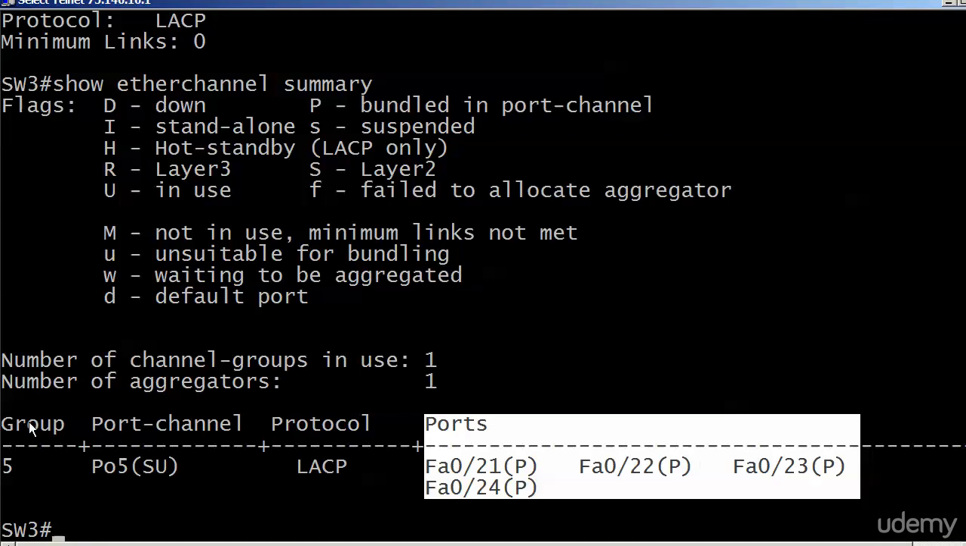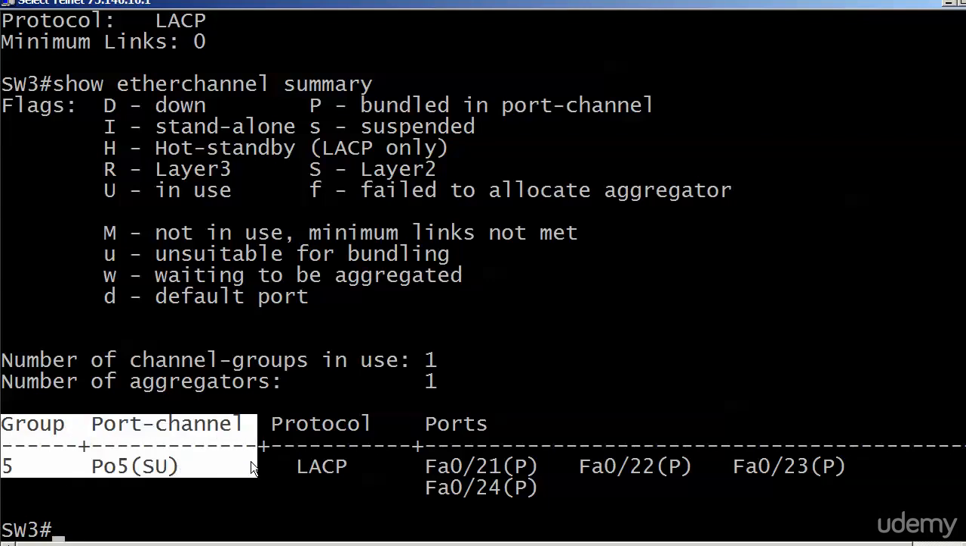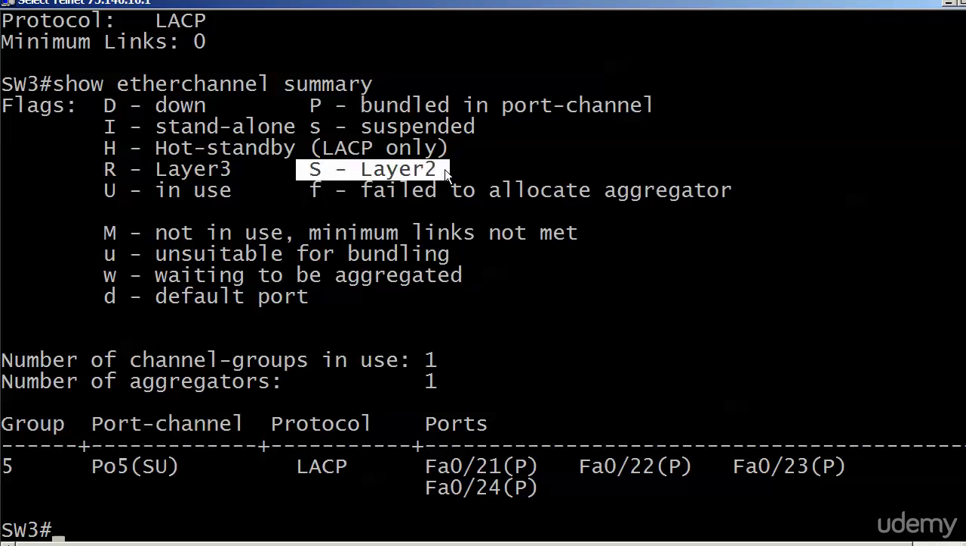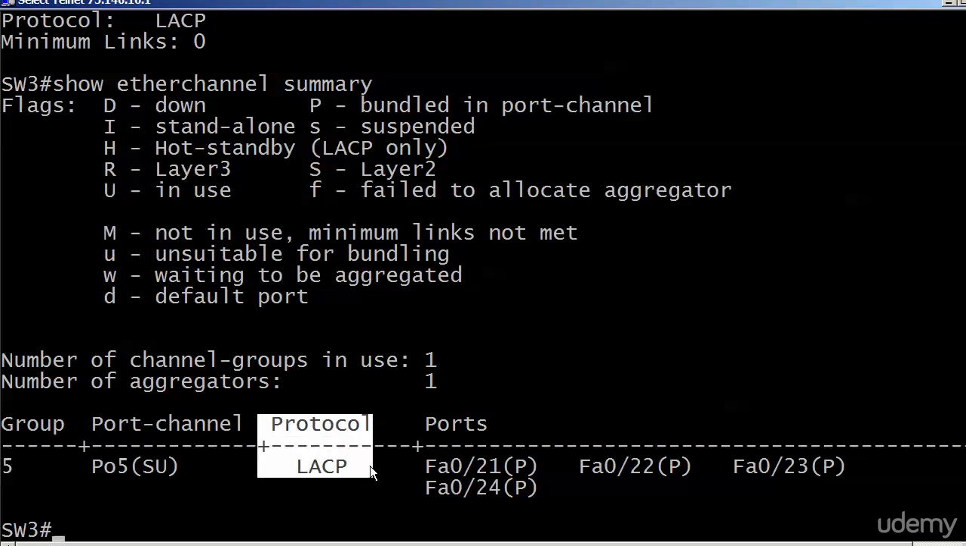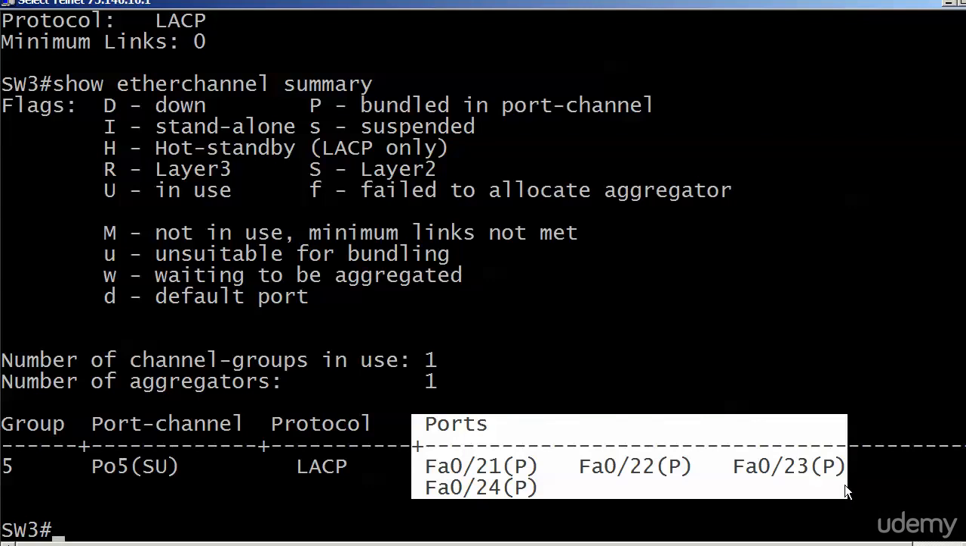And just going from left to right here, group 5, we know that part. Port channel PO5, and then it has an S and a U in uppercase. And all we got to do is look up in our table here to see that uppercase S is layer 2 and U in use. We like that. Protocol is LACP, and then there are all of your ports. So it's a fantastic thing. It's a great command to do a little verification, do a little troubleshooting with.